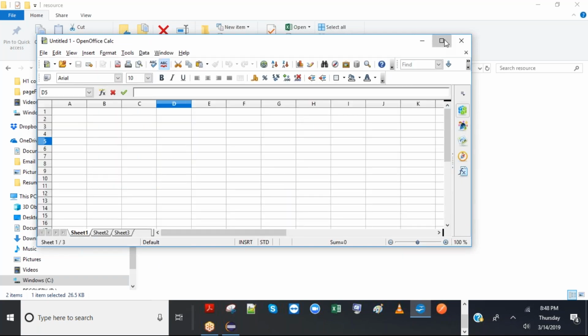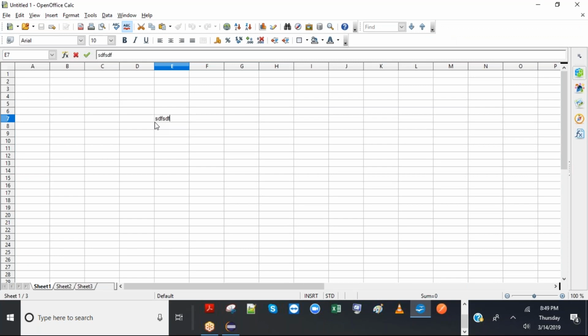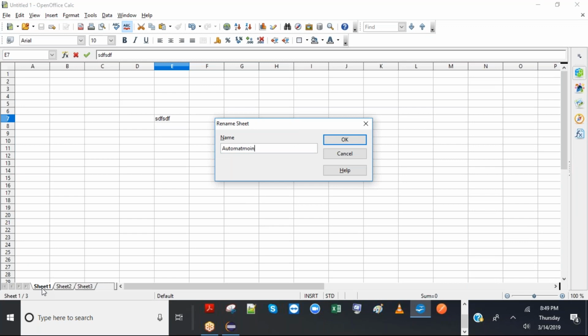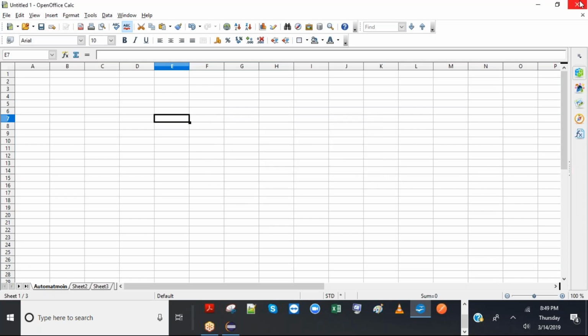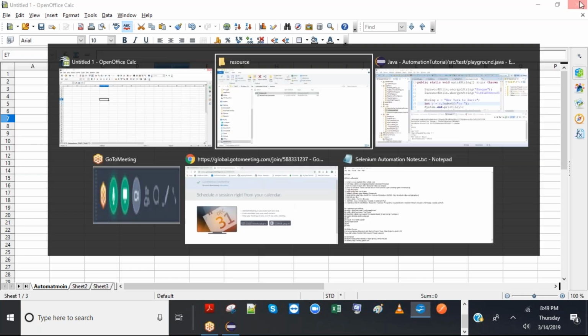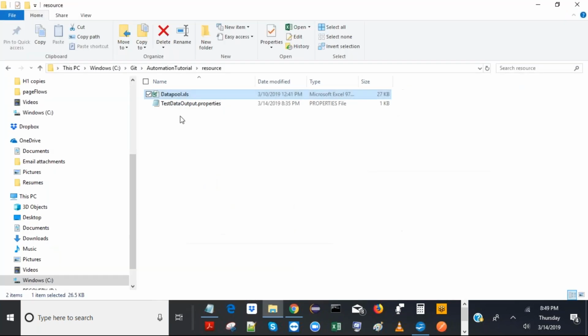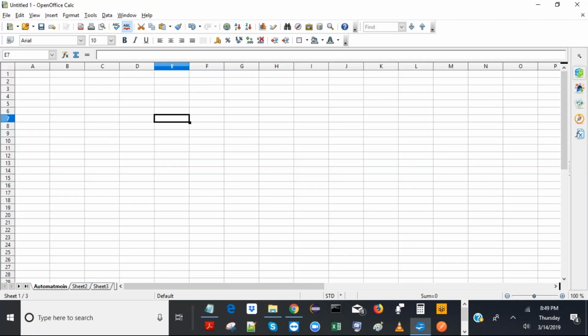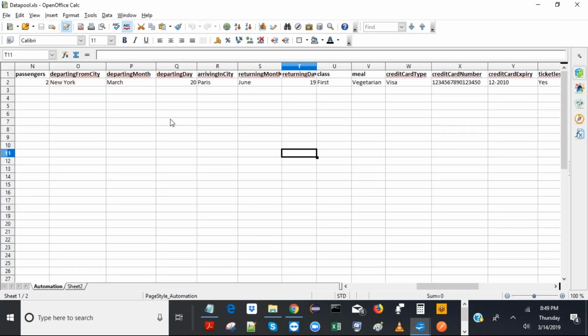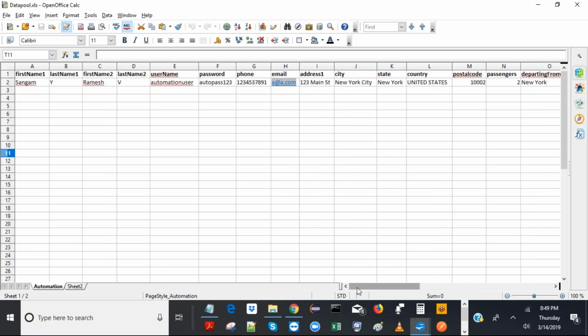So it will work exactly the same way. You can type whatever you want to type here, and you can change the sheet name. Okay, so now let's try to open whatever we have created here. Okay, so I just opened the same thing with Open Office, so you can do this.